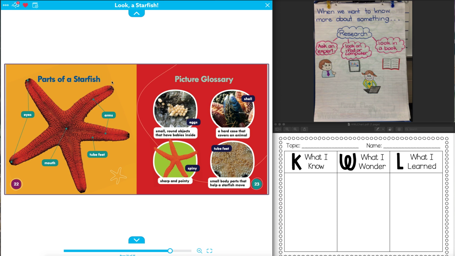Parts of a starfish. It has the eyes, and remember the eyes are on the tip of every arm. Then this is the mouth. Remember, this is where it pulls into its stomach, and the mouth is in the very middle. It has tubed feet, and then these are the arms. This is called a labeled diagram, boys and girls. It is labeling the parts of the starfish for us.